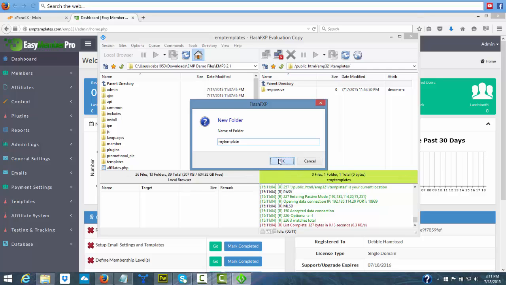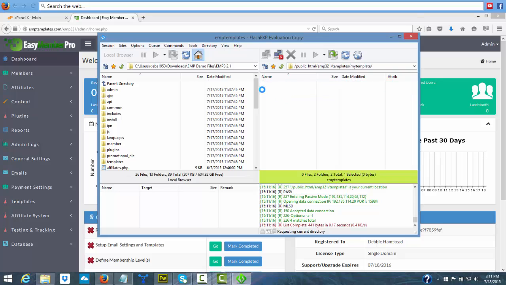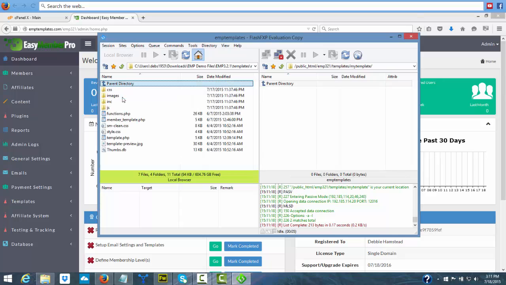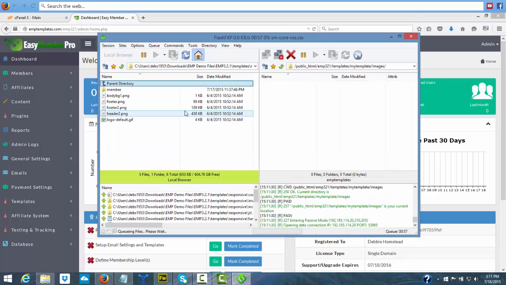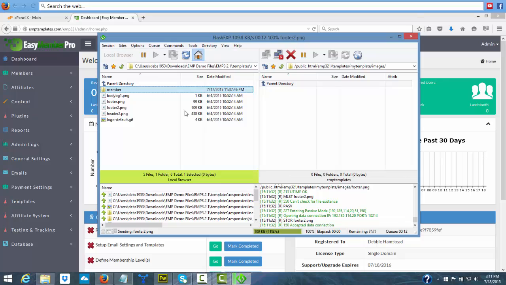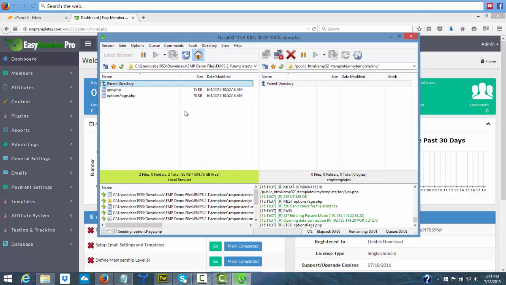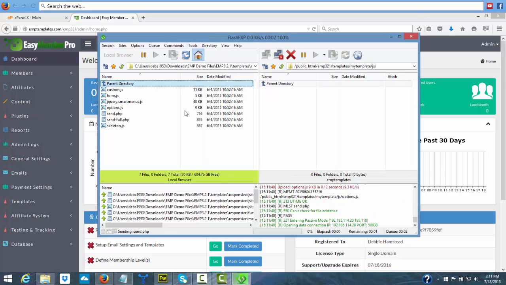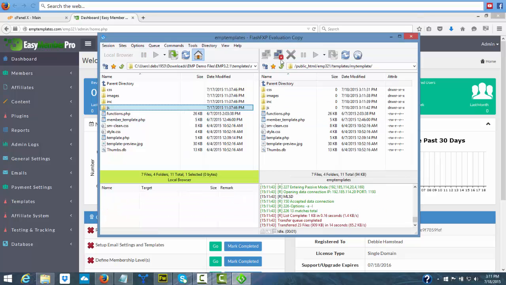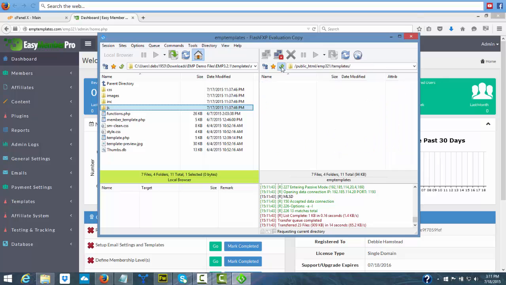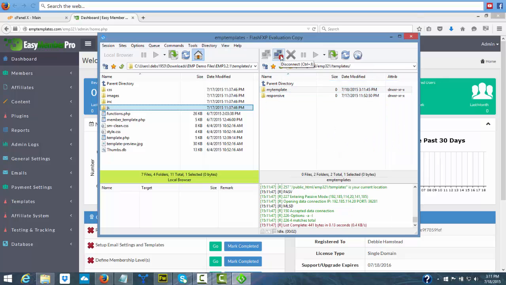You can call yours whatever you want, and open up the folder, and then I come over here to this templates folder, go inside here, and I'm just going to select all of these files and transfer them over into the template folder that I just created. And make sure that you transfer them over in binary mode, because things like your images, if you don't do them in binary, they're going to get corrupted. Okay, so now that's done. So now you see we have 2 template folders here.